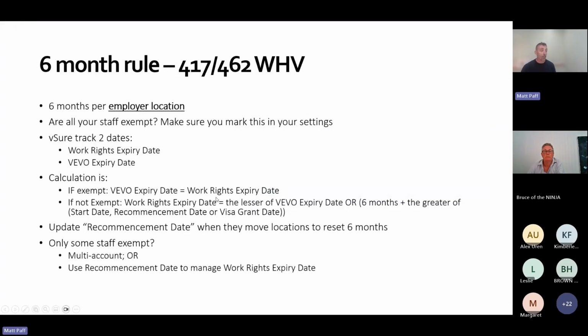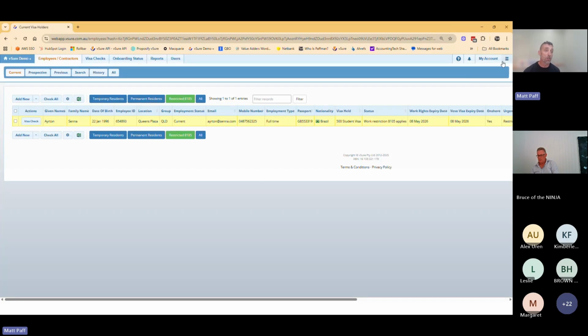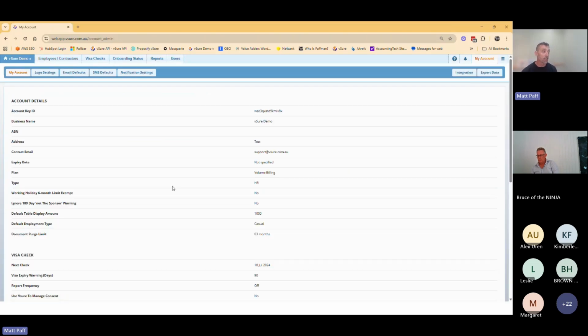I'm really conscious that I've run over time, and I'm just going to whip through a few things here. The 6-month rule is something we get a lot of questions about. 417s, 462 working holiday visas. The rule is 6 months per employer location. There are 5 industries and geographical areas exempt from this rule at the moment. If you are exempt, then please mark yourself as exempt in the My Account settings. You'll see in the My Account settings, working holiday, 6-month limit, exempt. If all of your staff are exempt, then please mark this as yes.